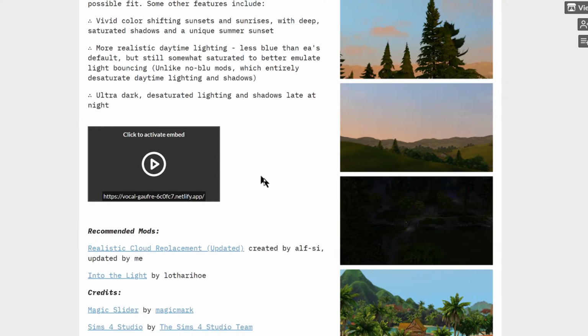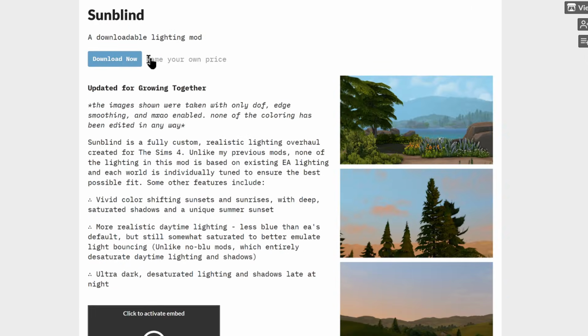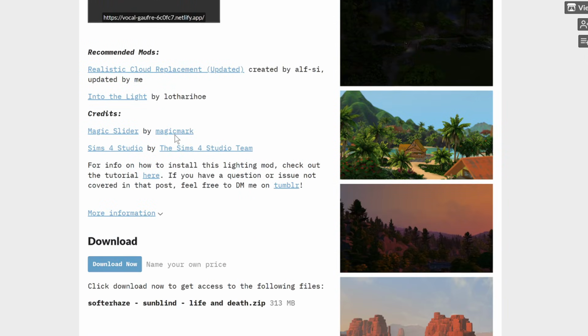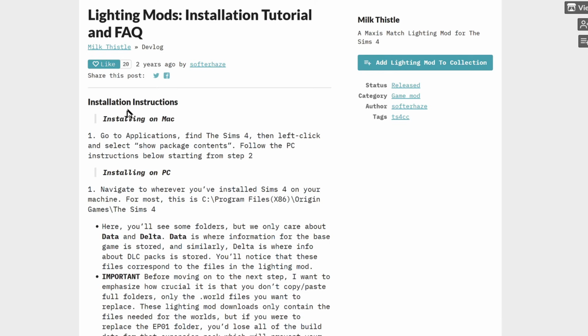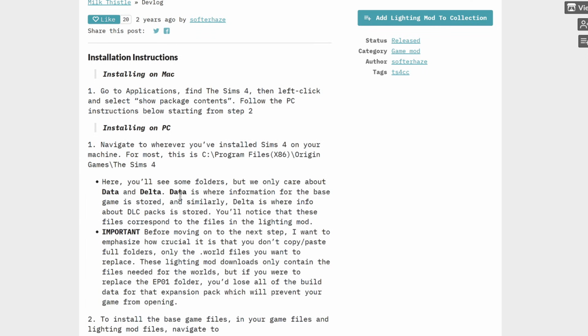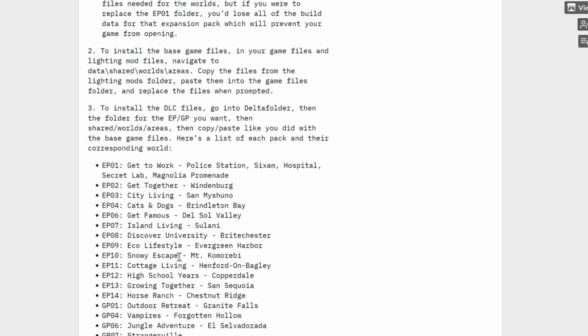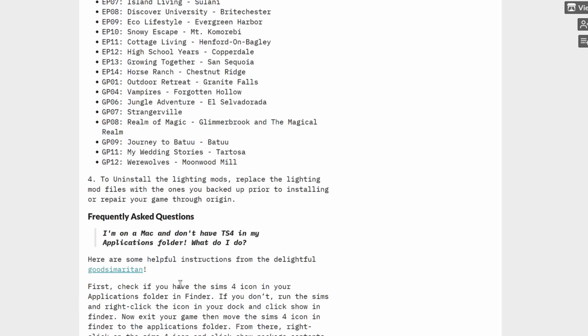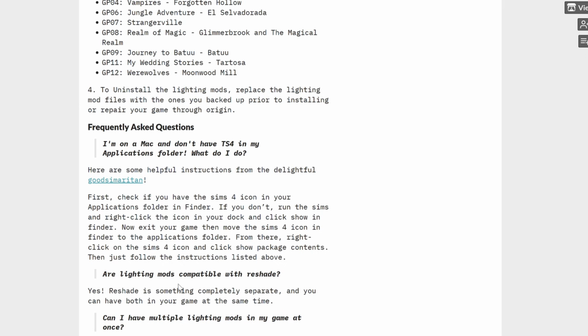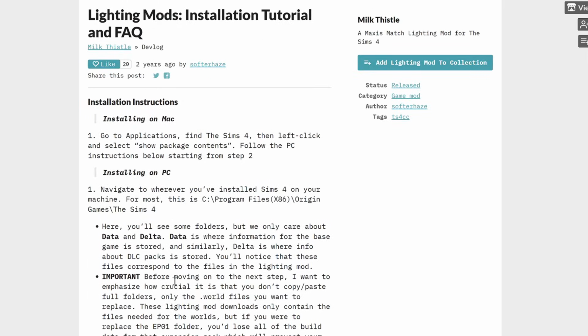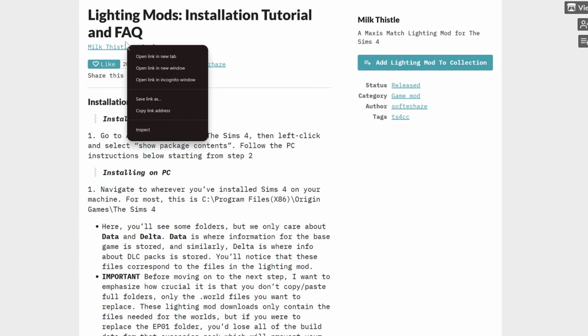Also, if that did not make any sense at all, on the Sunblind download page, you can scroll all the way down here. For info on how to install this lighting mod, check out the tutorial here. So you can go ahead and click it, and right here we'll kind of do step by step on how to do it. It'll tell you the data and the Delta. Data is where information from the base game is stored. So yeah, make sure that you go ahead and read through this as well before you try to do it. But I definitely wanted to show you a more hands-on version on how to put it in, because it is kind of scary with all of those folders and everything like that.